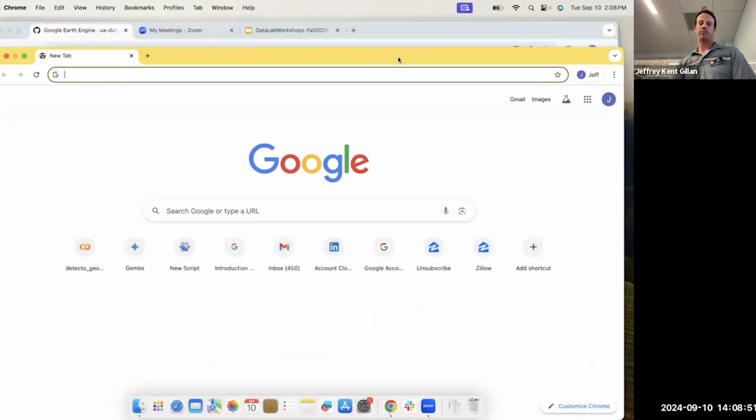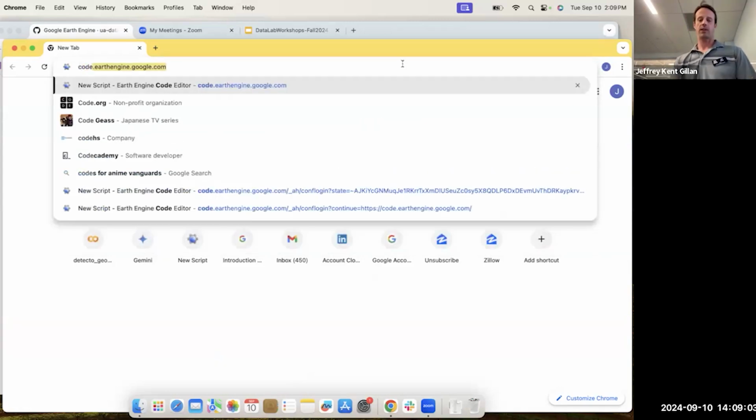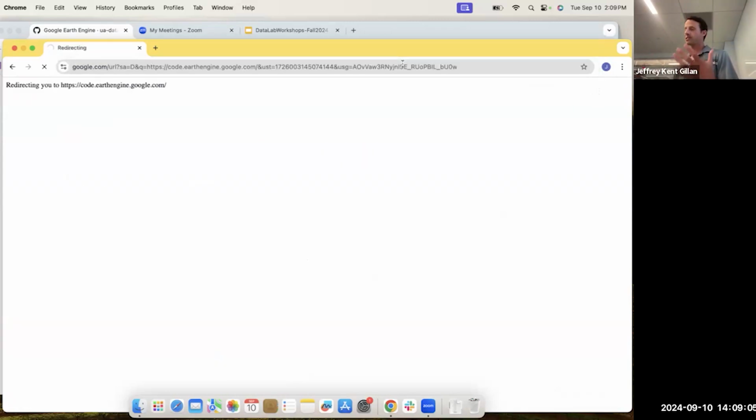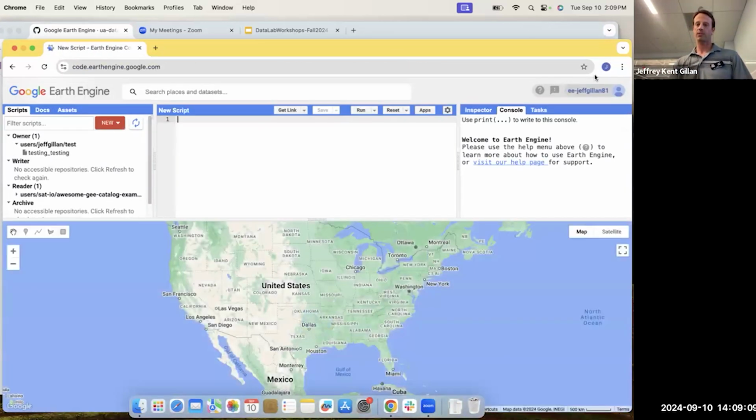And I do it in my personal Google profile. And so I usually have to open up a different tab and not be in the university's Google environment. So it is code.earthengine.google.com. I've already set up my account, and so it's just going to go directly into this code editor.